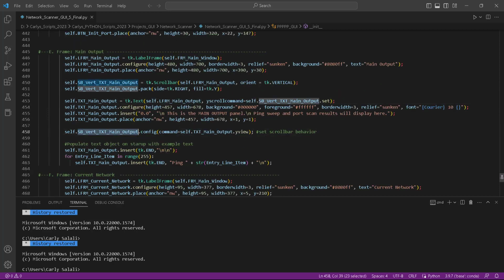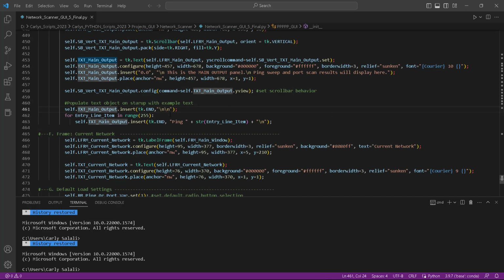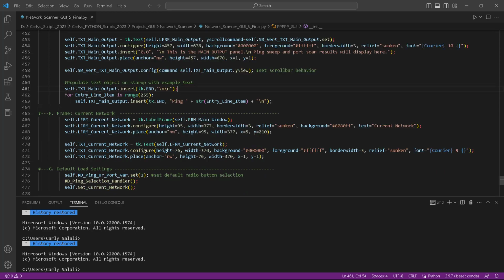And then here we're setting the scroll bar behavior. And then in this case, just for the startup, just sort of a graphical effect to show what the main output window does. We're looping here. So when we load our window, this loop will populate that text field with the values we see when we initially run it.